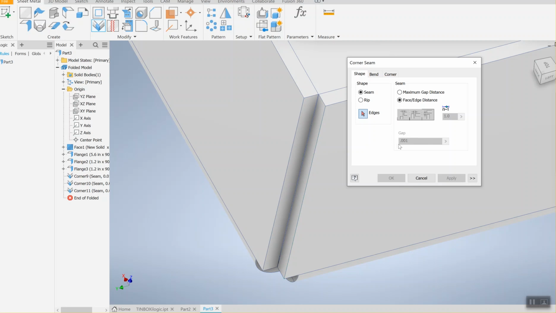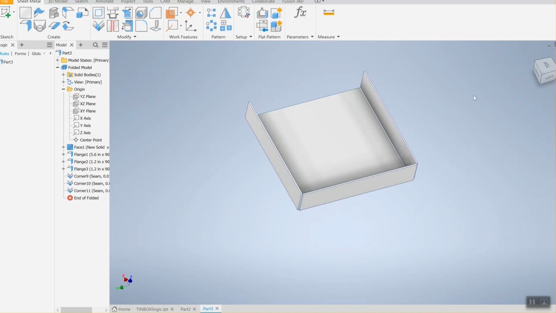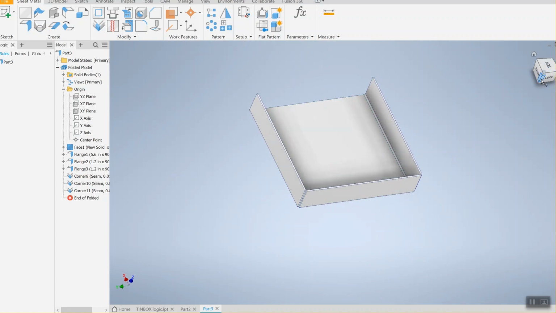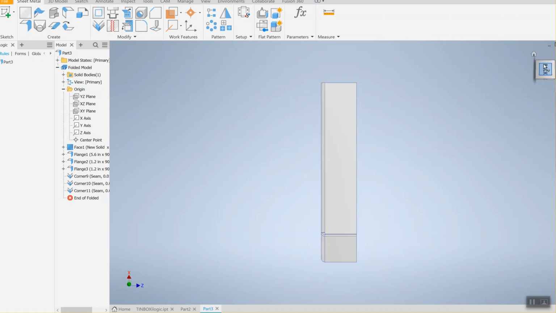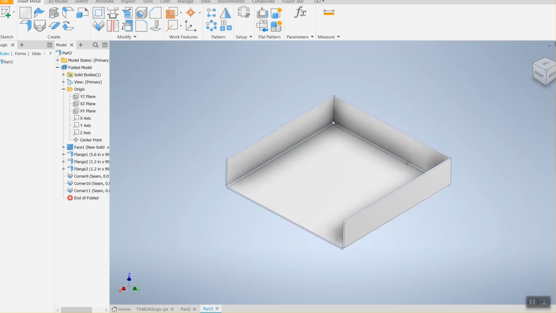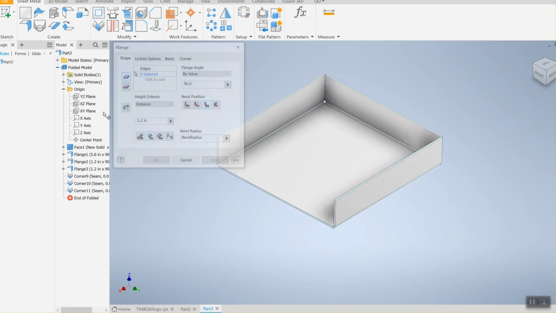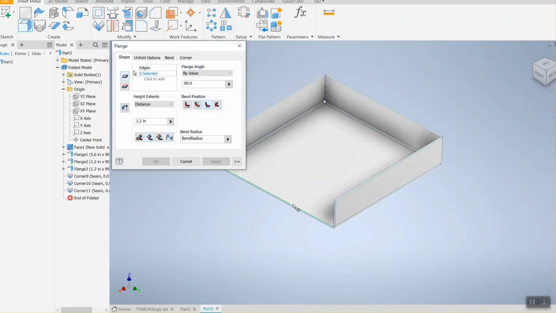A number of other options are also available, but for the purpose of this right now, we're going to click OK and move on to other corners. And we're going to do this on the other side also. And we need the flange option. We're going to choose the upper corner edge of it, and apply.